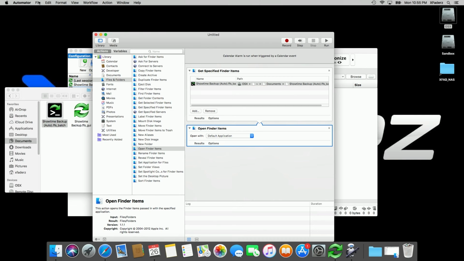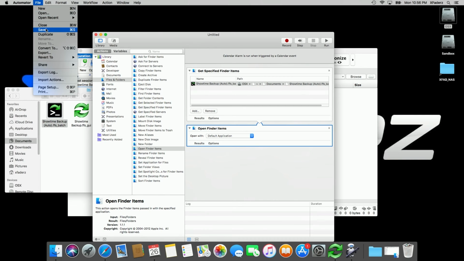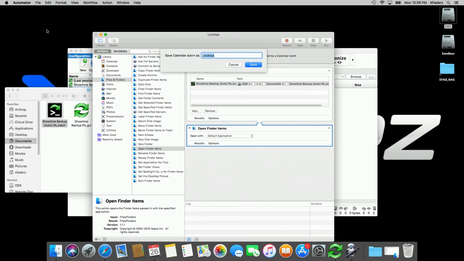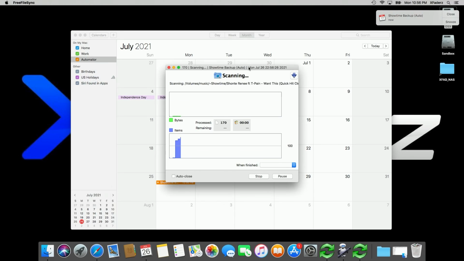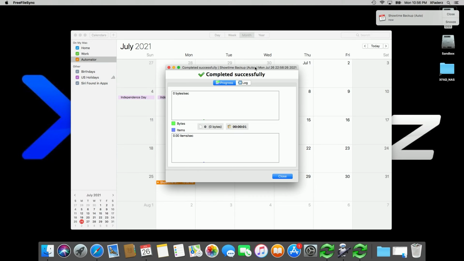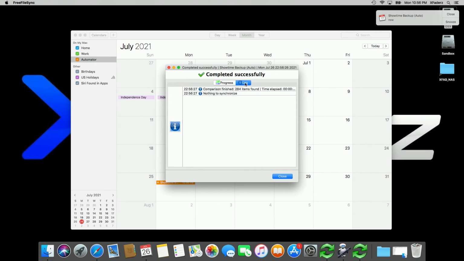Now you'll just save this and it will save as a calendar alert or event. And make sure the name is easily recognizable. So I just went with Showtime Backup Auto again. So this is what will actually show up on your calendar. And once you hit save, give it a second and it will show up. It will also automatically run your backup again. And because there were no changes to be made, it went through very fast. And this is the log file where it just shows the comparison and no changes were found.